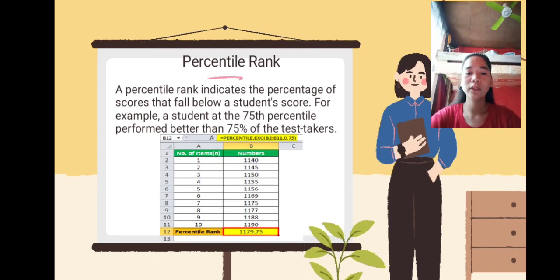Next is our percentile rank. A percentile rank indicates the percentage of scores that fall below a student's score. For example, a student at the 75th percentile performed better than 75% of the test takers. So, in the picture below, that is the example of our percentile rank. It is a useful tool for comparing individuals' performance within a group or population.